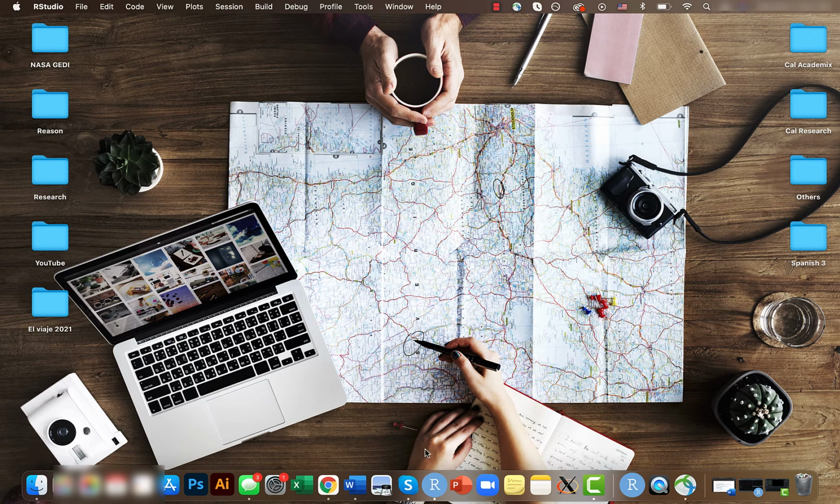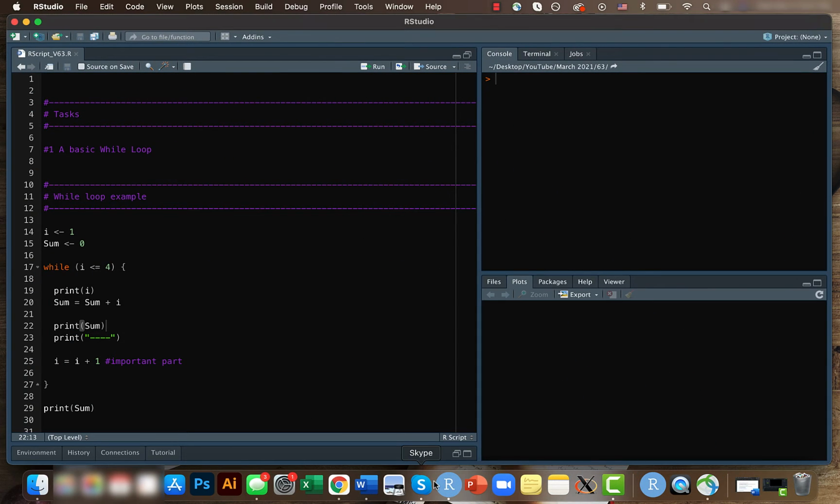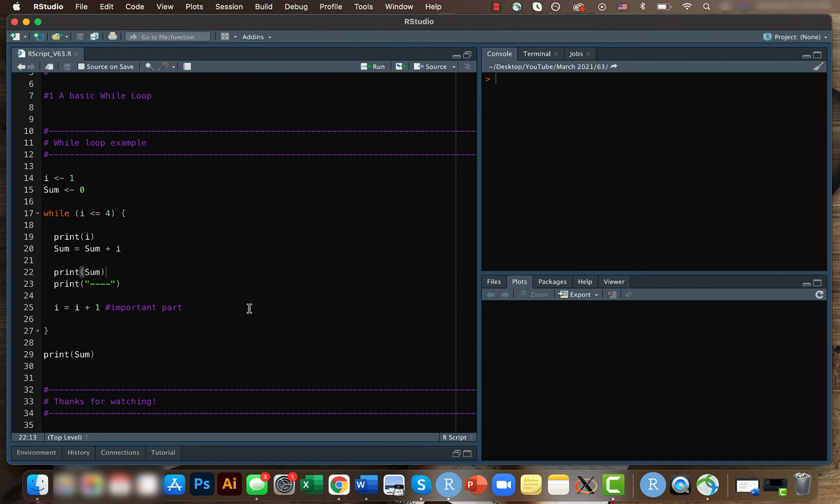So yesterday we looked at how to create a simple for loop, and today we'll be looking at how to create a simple while loop. I don't think it's as common as the for loop, but definitely it's pretty useful. So like yesterday, let's try to learn how this works through an example.